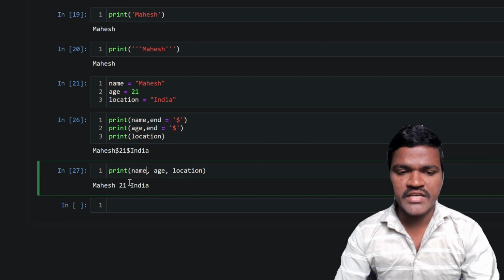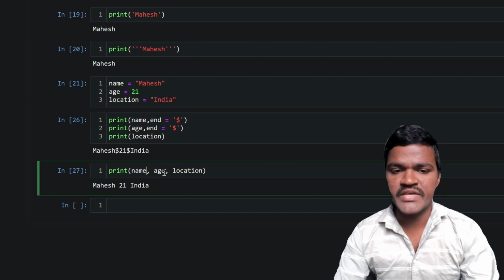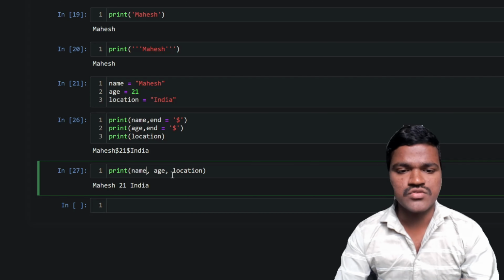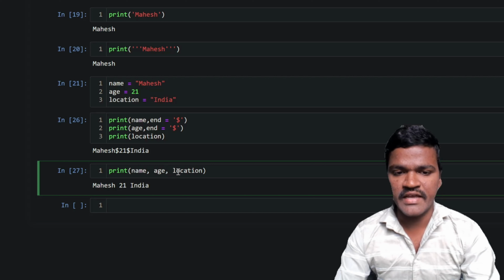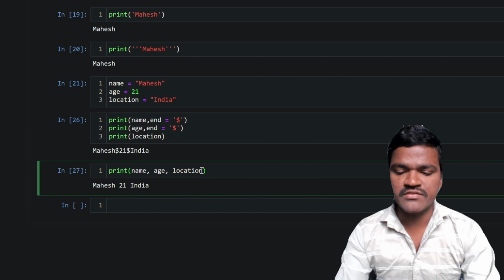Name is printed as Mahesh and we have encountered a comma. So the comma is replaced with a space, and again age is replaced with 21 and the comma is replaced with a space, and we have got location. So all these things we have got in a single line, by replacing with a space.